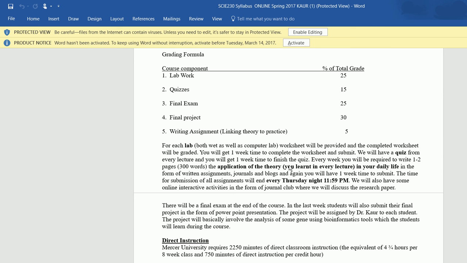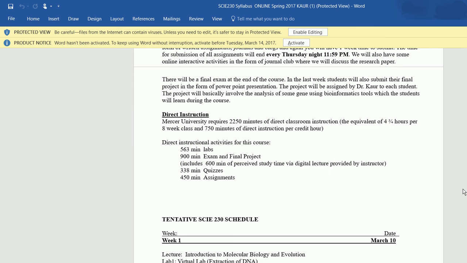In the last week, students will also submit their final project in the form of a PowerPoint presentation. The project will be assigned by Dr. Kaur to each student. The project will basically involve the analysis of some gene using bioinformatics tools, which students will learn during the course. So this is the grading formula, and this is our schedule.